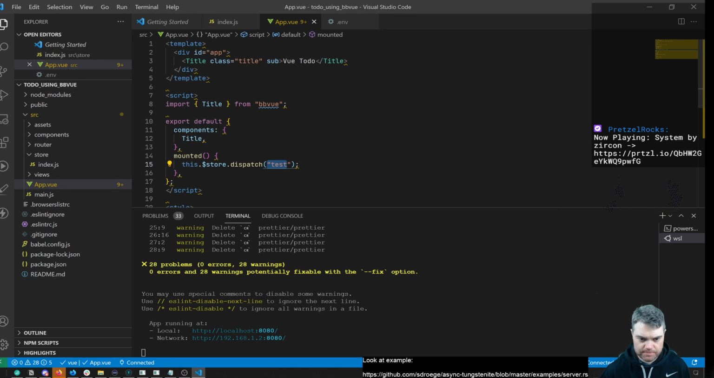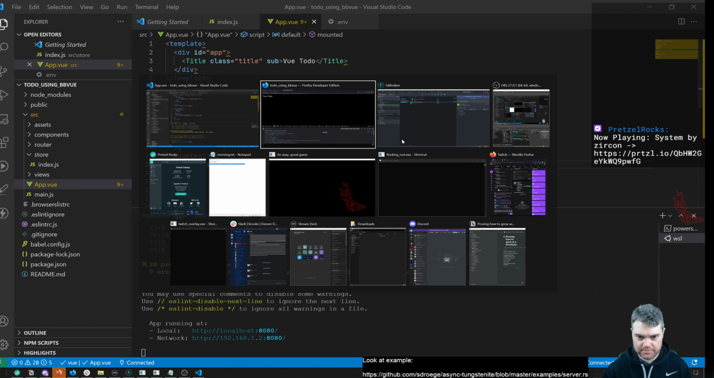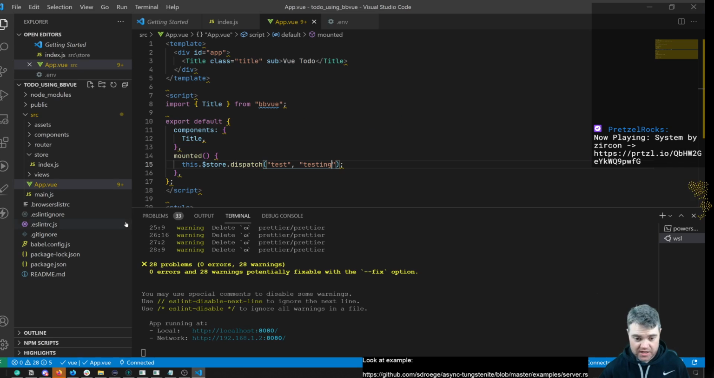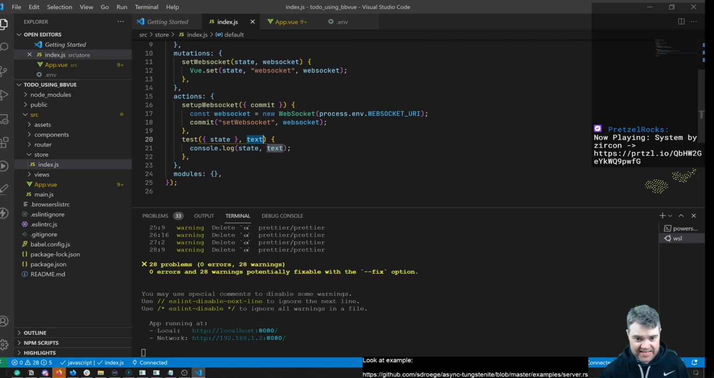Okay, so we dispatch. Oh, we have to pass in data here. Test and then testing. That's what it is. There it is. Okay, so we get the state and the testing. So this is the pattern that we want to follow. This is the data that we pass in. We're not taking in any data here. We just want this thing.